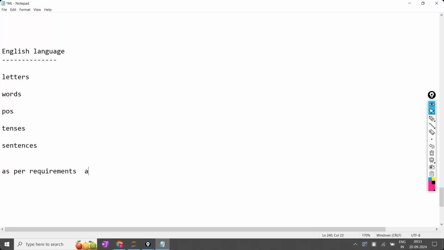As per requirement, using the above combination, that is called communication skills in the English language. And in general, it is called application, the application of the above things.